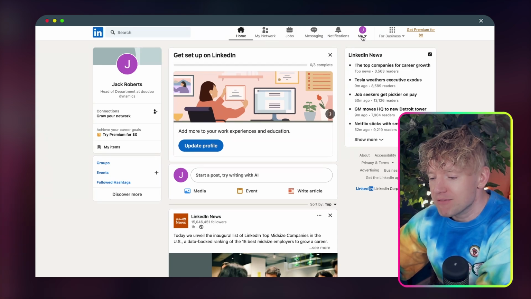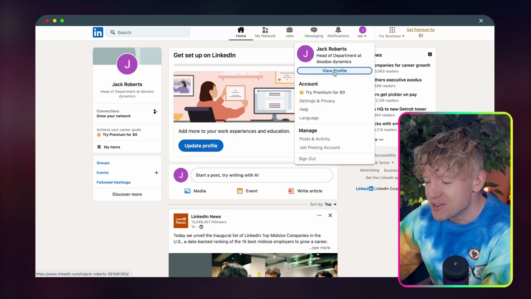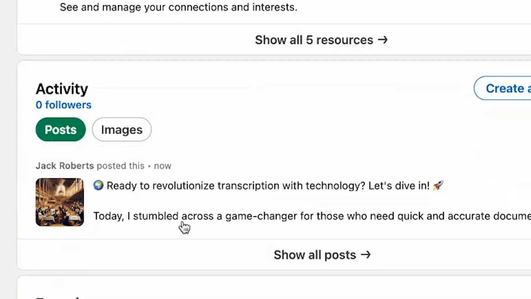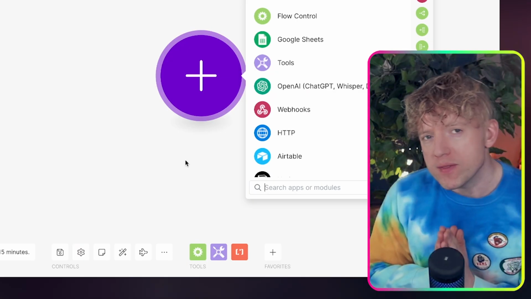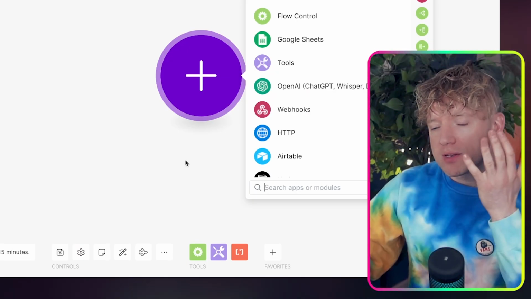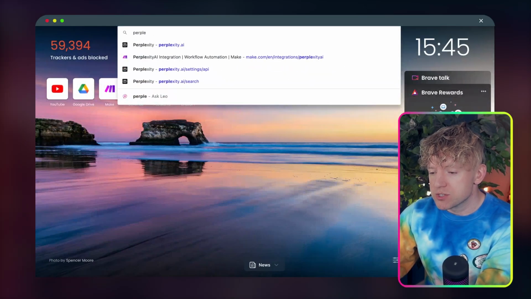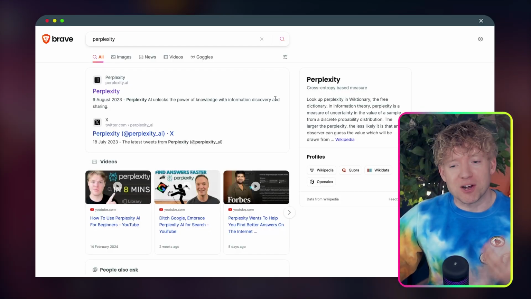Okay, so we've got me, head of Doodoo Dynamics. That's not actually what I do, but I made this fake profile just to show you guys how it works. There you go, perfect, just posted. Okay, so to run this, you only need three things. You need meg.com, obviously. You're going to need access to Perplexity, which you should probably already have now if you've seen a couple of these videos.